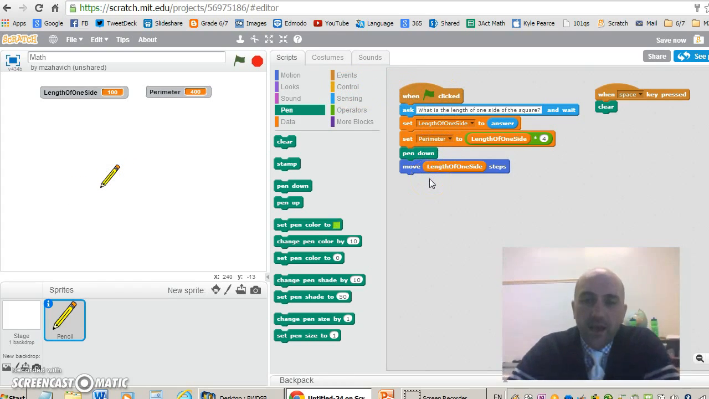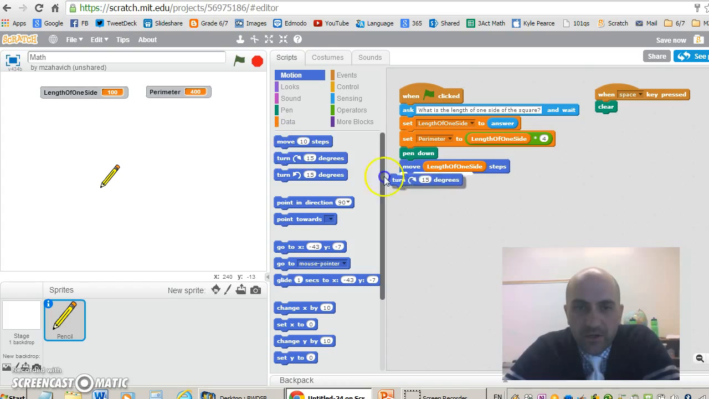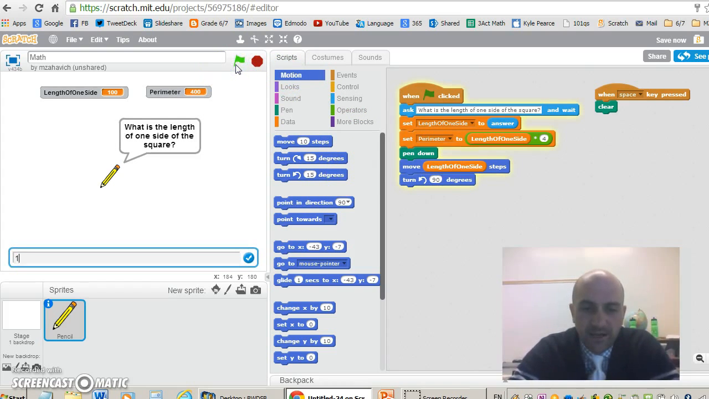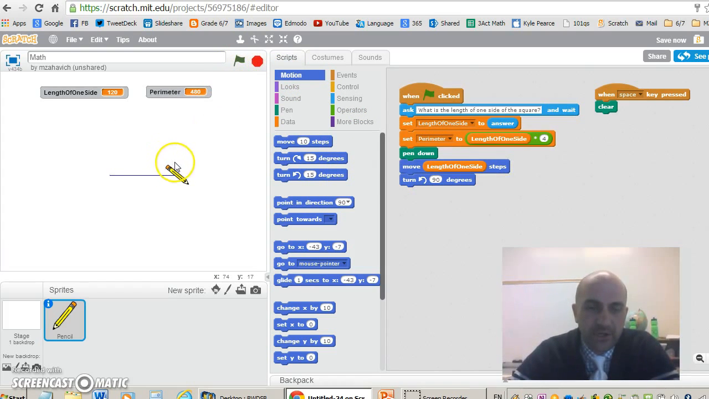All right, kids, what is the angle of one side of a square? Oh, 90 degrees, 90 degrees, 90 degrees. So in motion, turn 90 degrees. There we go. Okay, let's try it. What's the length of one side? 120. There it is, and he turned. Okay, but he didn't draw, he just stopped. Okay, so let's clear it.